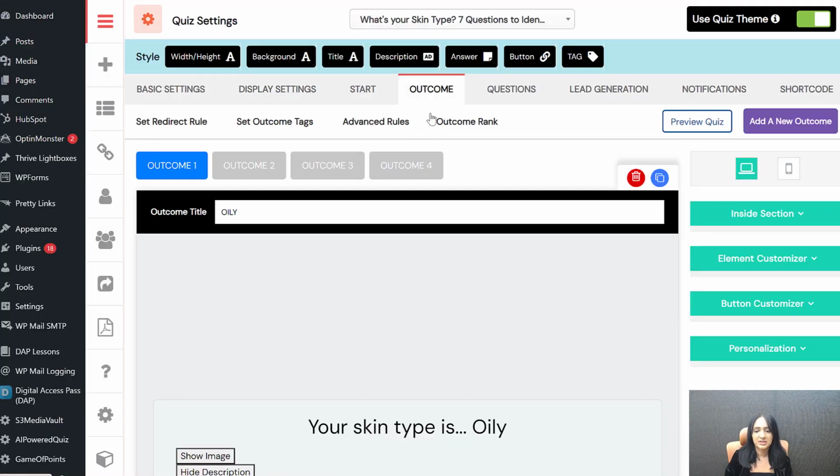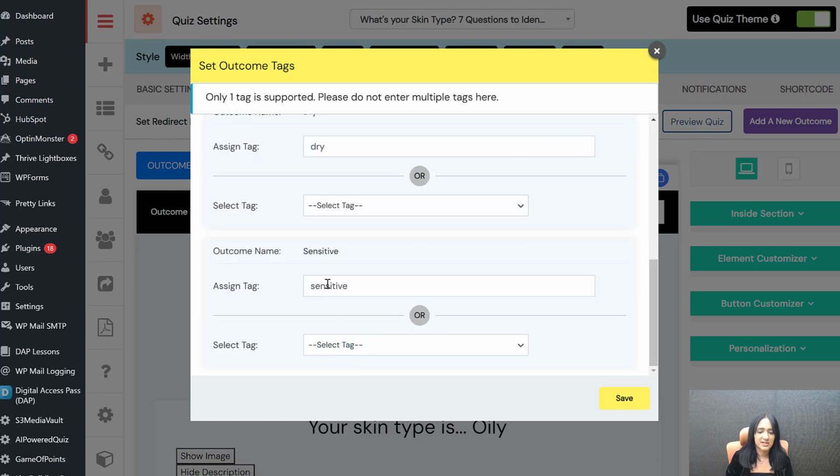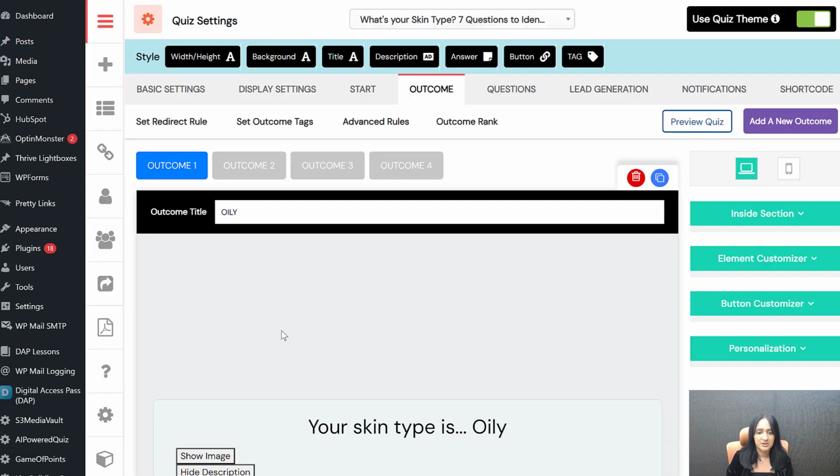Next thing I want to do is, in the outcome screen, give them different tags based on outcome. That's because I'm adding everyone to the same list. I want to give them different tags based on their outcome. So this is the outcome screen. If you click on set outcome tags, depending on the outcome, I'm giving them a unique tag. You can select an existing tag or you can just add a tag name here. SQB will automatically create a tag by this name and then it will send it to MailerLite. That's what I have done here.